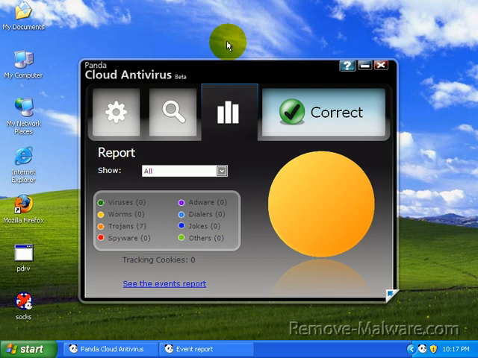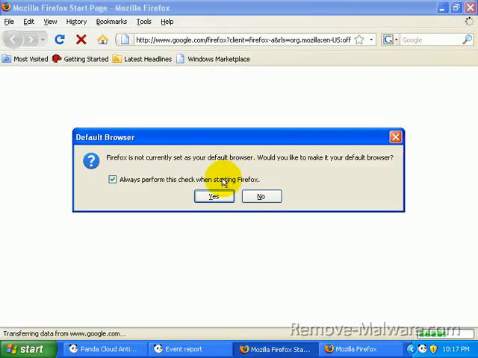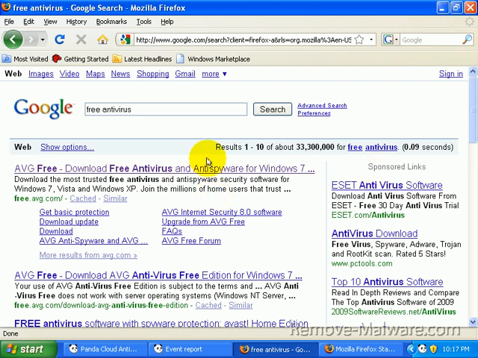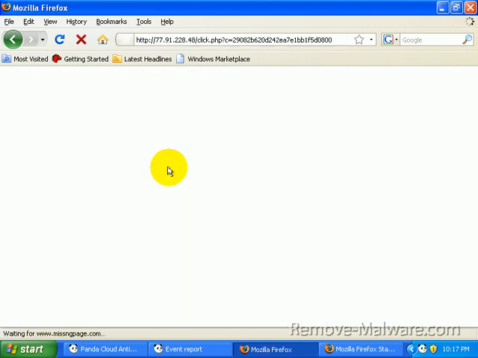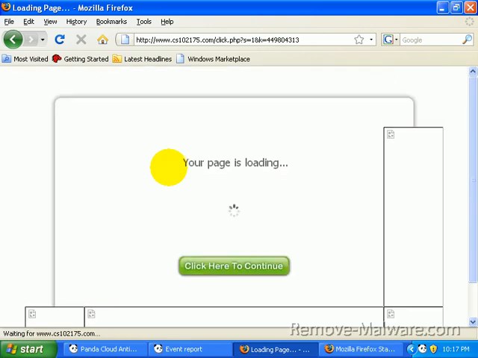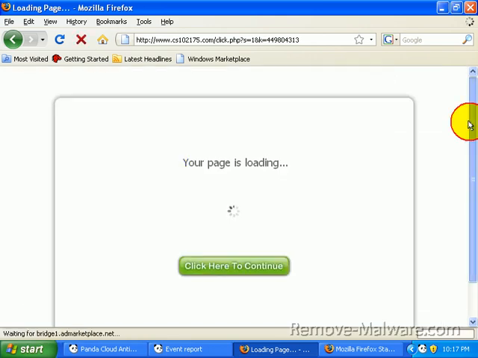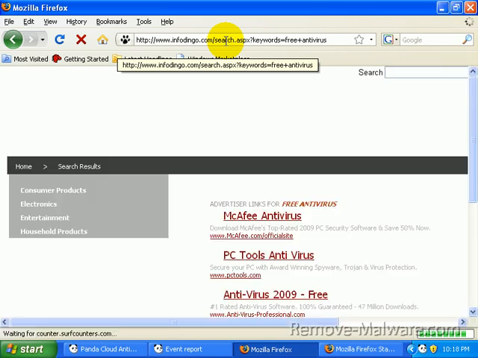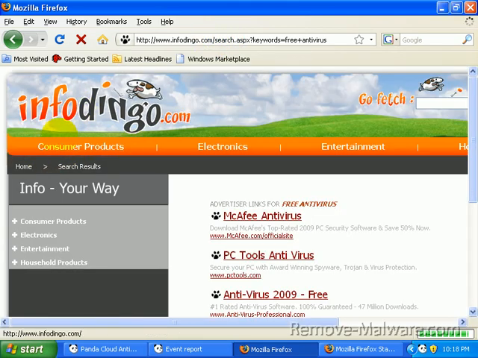If I open up Mozilla Firefox, which usually has barely any adware bound to it, it's kind of hard, actually. And I search for free antivirus, and I try to go to AVG, I get redirected to some malvertised whatever. Who knows what they're advertising? Probably loading more stuff on here. You can see all the redirects up here. They're insane. And I'm redirected to infodingo.com, which is malvertised constantly.